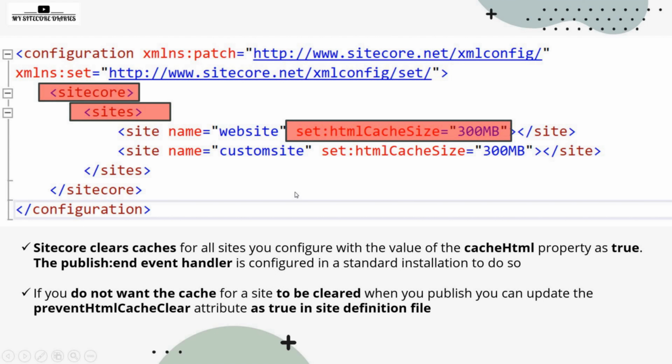So you do not want the HTML cache to be cleared on the publishing event. I think that may not be a scenario you want to have. Ideally, whenever you are making changes, they should get reflected. But in case you have something like that, and you want to prevent the cache from being cleared on the publish end event, then you can set the prevent HTML cache clear attribute to true.